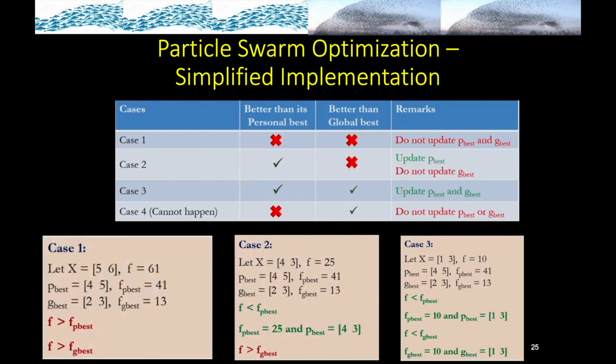Sorry, the proposed solution is not better than the personal best, but it is better than the global best. But unfortunately, this case cannot happen, since the global best is by default always better than or equal to the personal best. Hence this case cannot happen, and we do not need to update either the P best or the G best value in this case, and this case will never occur in a real number scenario. So we can let this scenario go.